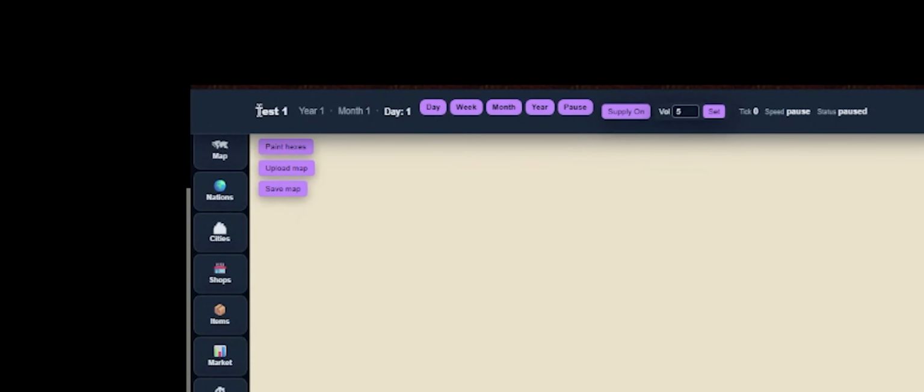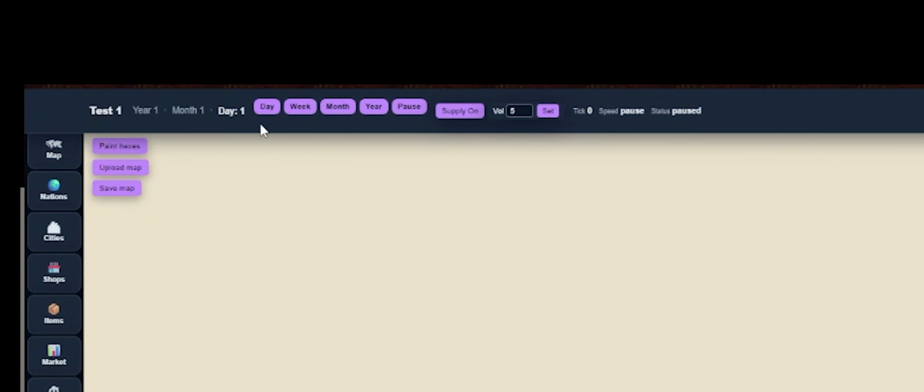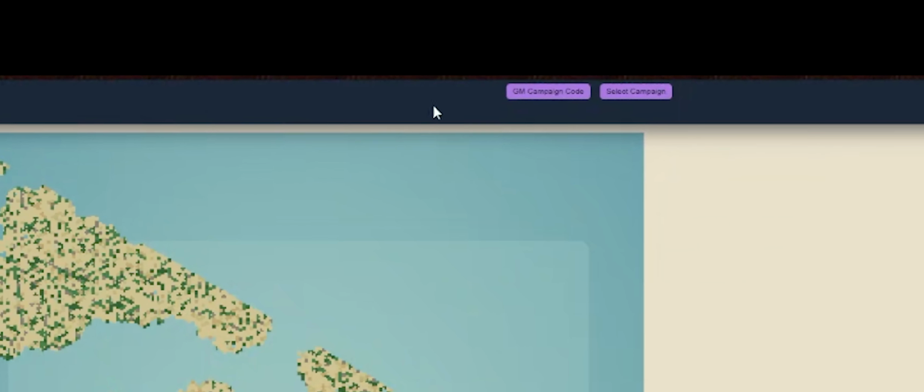Up on the top, you will see your campaign name, followed by the year, the month, and the day. After the date, you will have your simulation stuff. If you want to simulate 1 day up to 1 year, along with pausing. Then you have if the supply is on and off, if items are restocked and sold, and the volatility of that. From there, you have in the middle, your campaign code, which is given to your players, and then select campaign, so you can go back and choose another campaign if you have more than one.